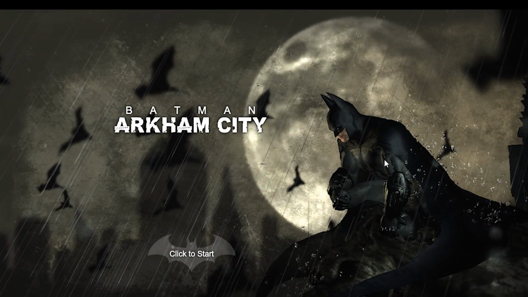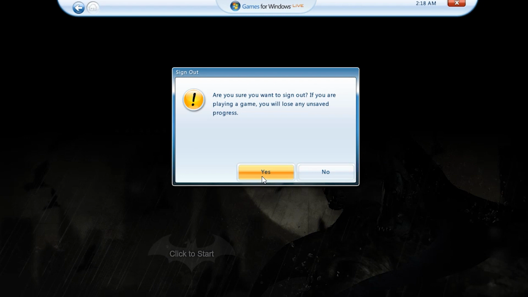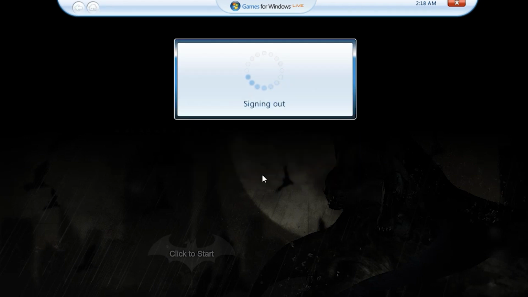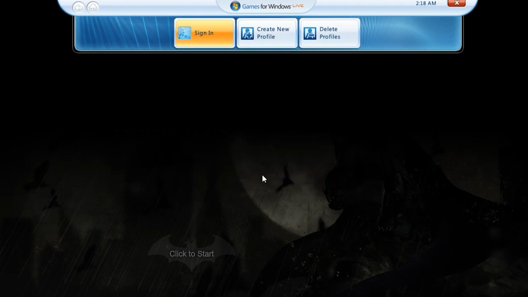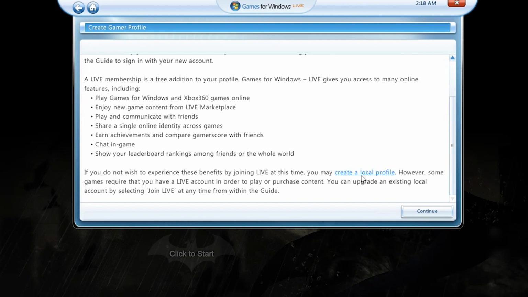That's all. Let's check the game. Press the home button on your keyboard, and a window will pop up like this. I am signing out from my account to show you guys how to bypass CD key verification. You will see two options here. Click on create a new profile, and click on create offline profile, and give a name.